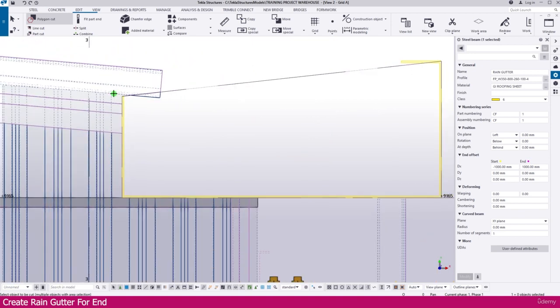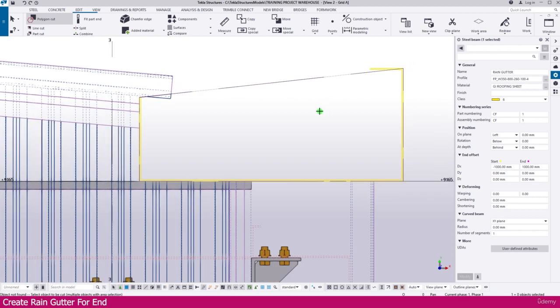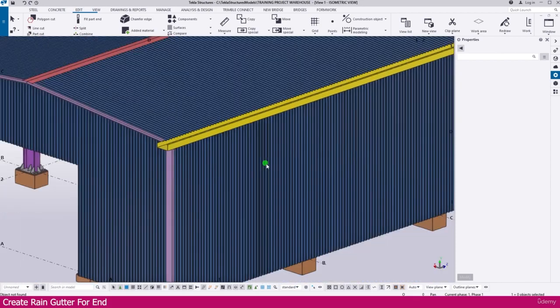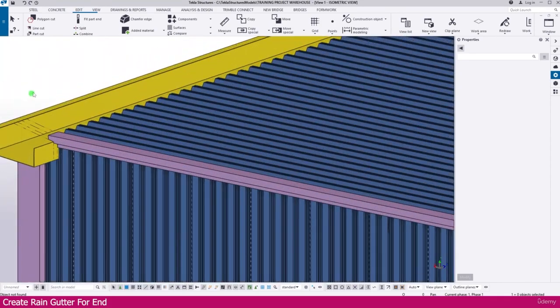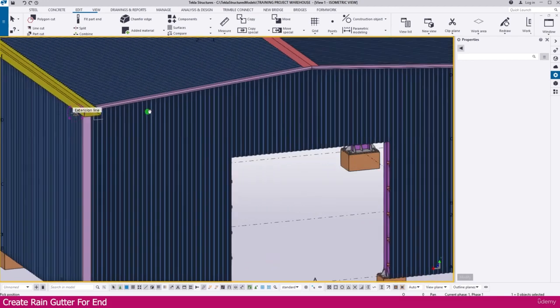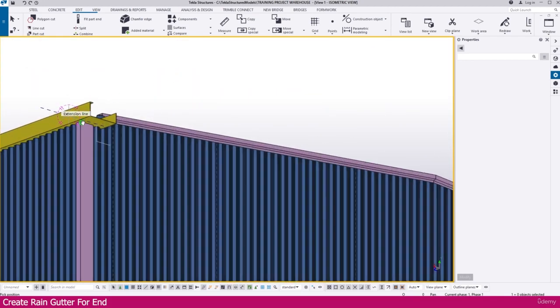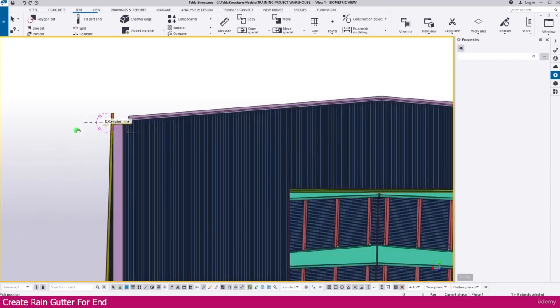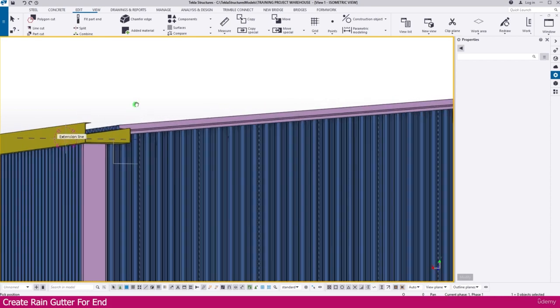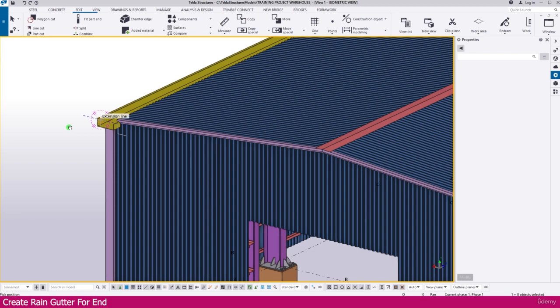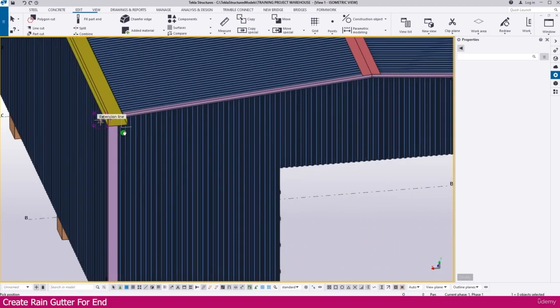You can see everything is cut and removed. Now I just go to 3D view. You can see this side and this side, both sides are perfectly created. If you want any additional support, you can give additional support also, but we don't want any additional support. I just place it like this. So this is the way you can create a rain gutter in Tekla Structures. Thank you.